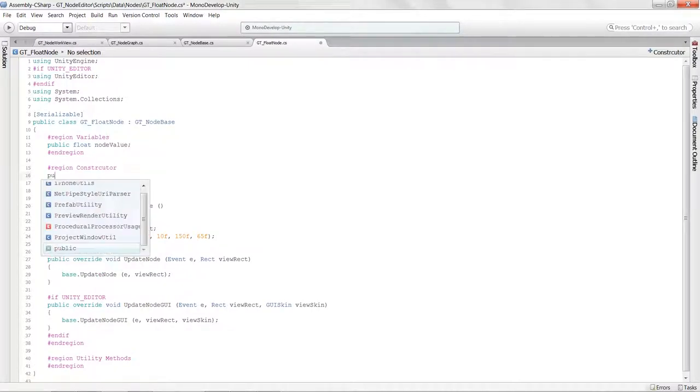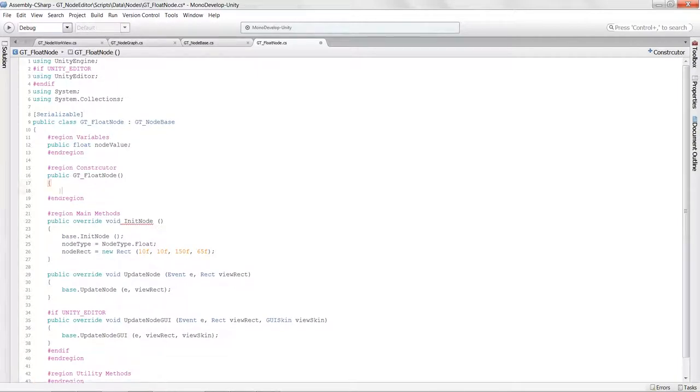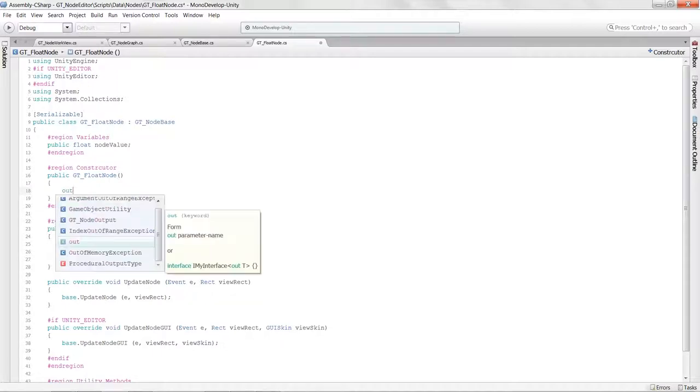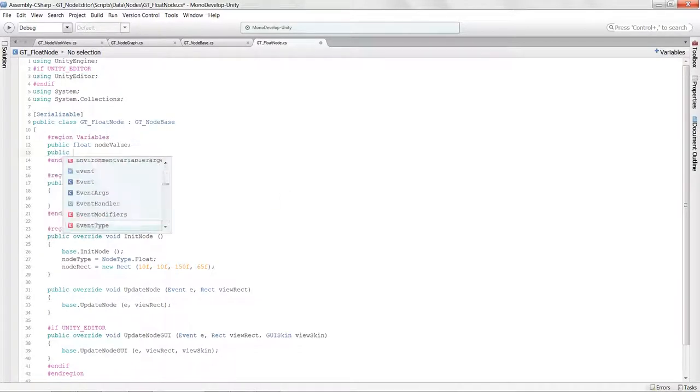And so we just need to do public GT float node, and we need to pass in some parameters if we really need to. These constructors are specific to their particular node type. A float is going to have no inputs and just an output. It's a constant value, so it doesn't need an input. That's why I'm doing it this way. Let's make a variable to hold it: public GT node output called output. Then output is going to equal a new GT node output. Simple as that. So now we have an output on our particular node.